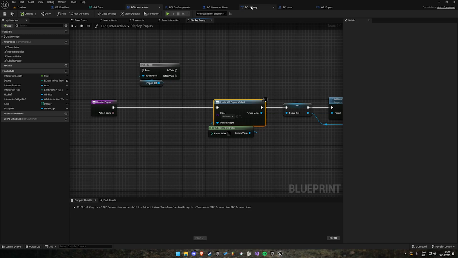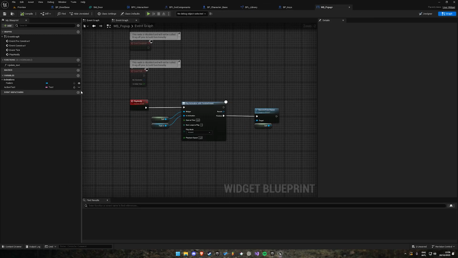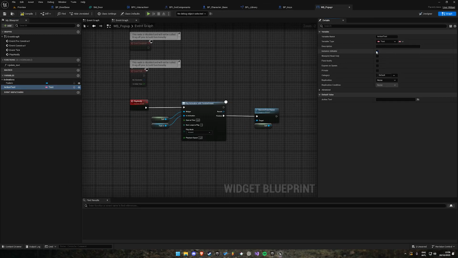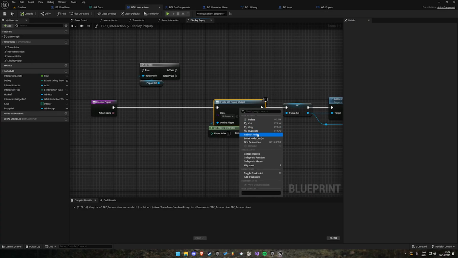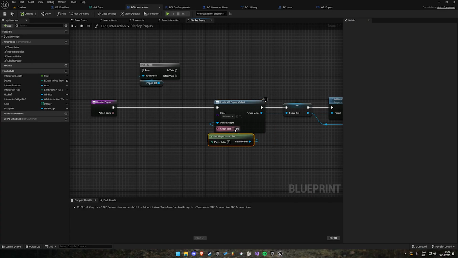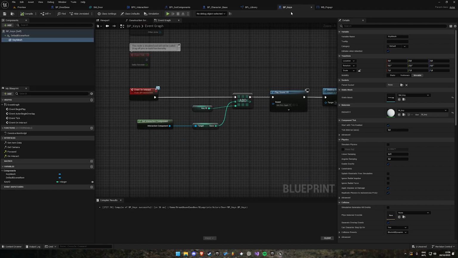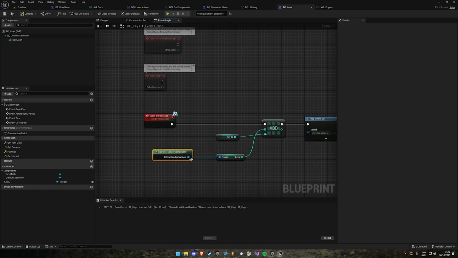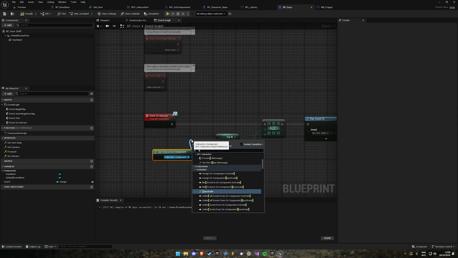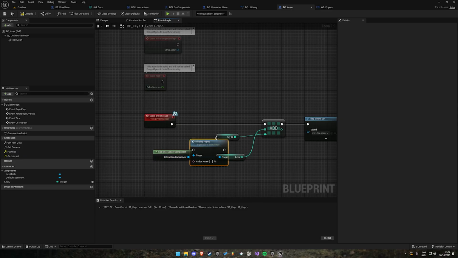So if we go back to the widget right here, we want this text to be instant editable and expose on spawn. Now if you go back and we refresh this, you'll see the text is now, you can set it right here. Perfect. So now when we go back to the key, you can drag out here. You can say display popup.